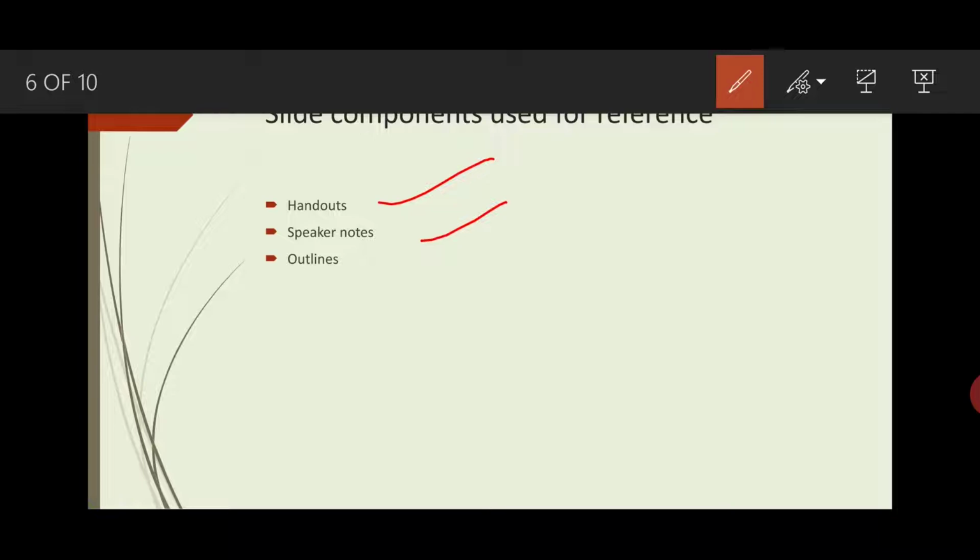Speaker notes refer to the small pictures of slides along with some descriptive notes. And these notes help the presenter to convey information to the audience. And basically this speaker note is used by the presenter or the speaker for his or her reference. Then next, coming to the outlines. Outlines refer to the summarized version of slides that contain only the title and the main text.